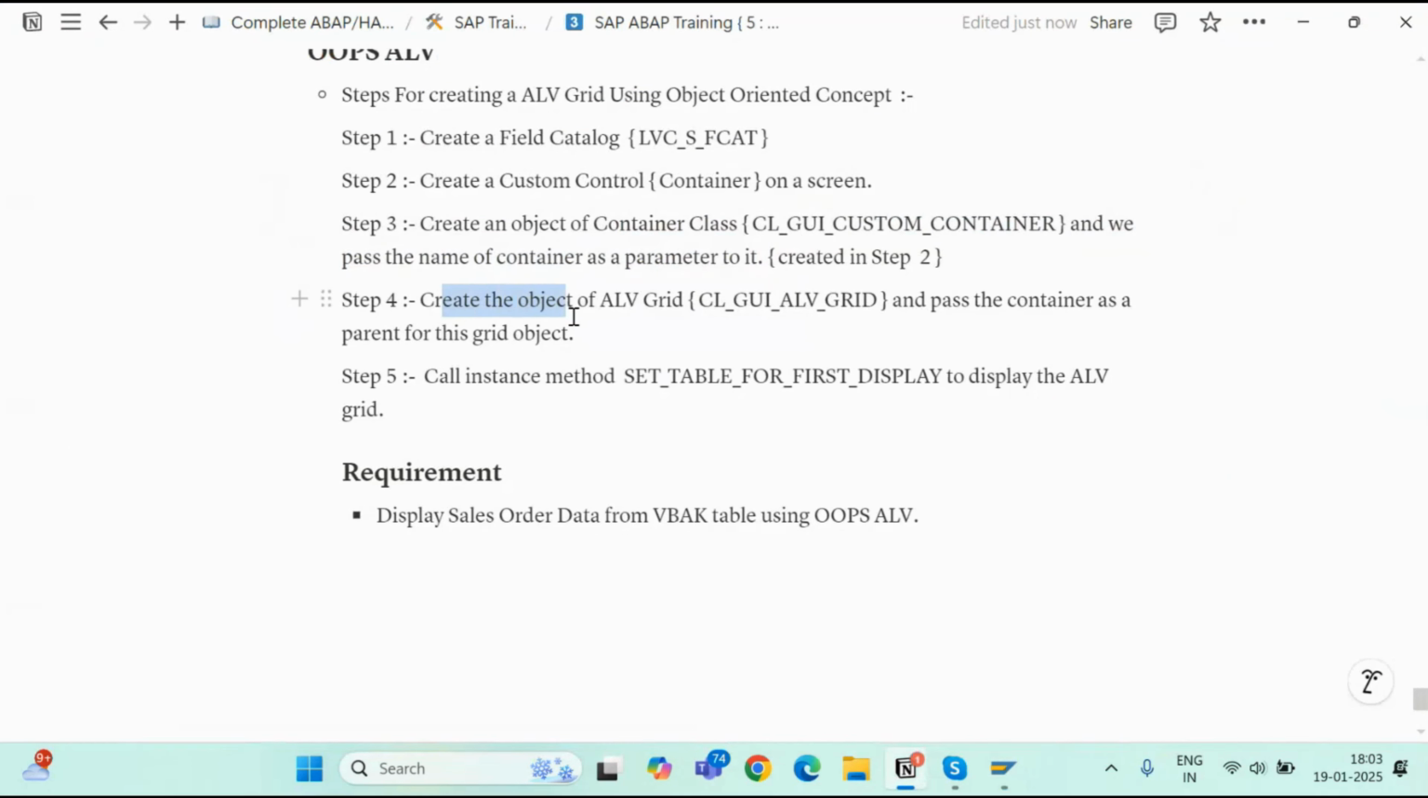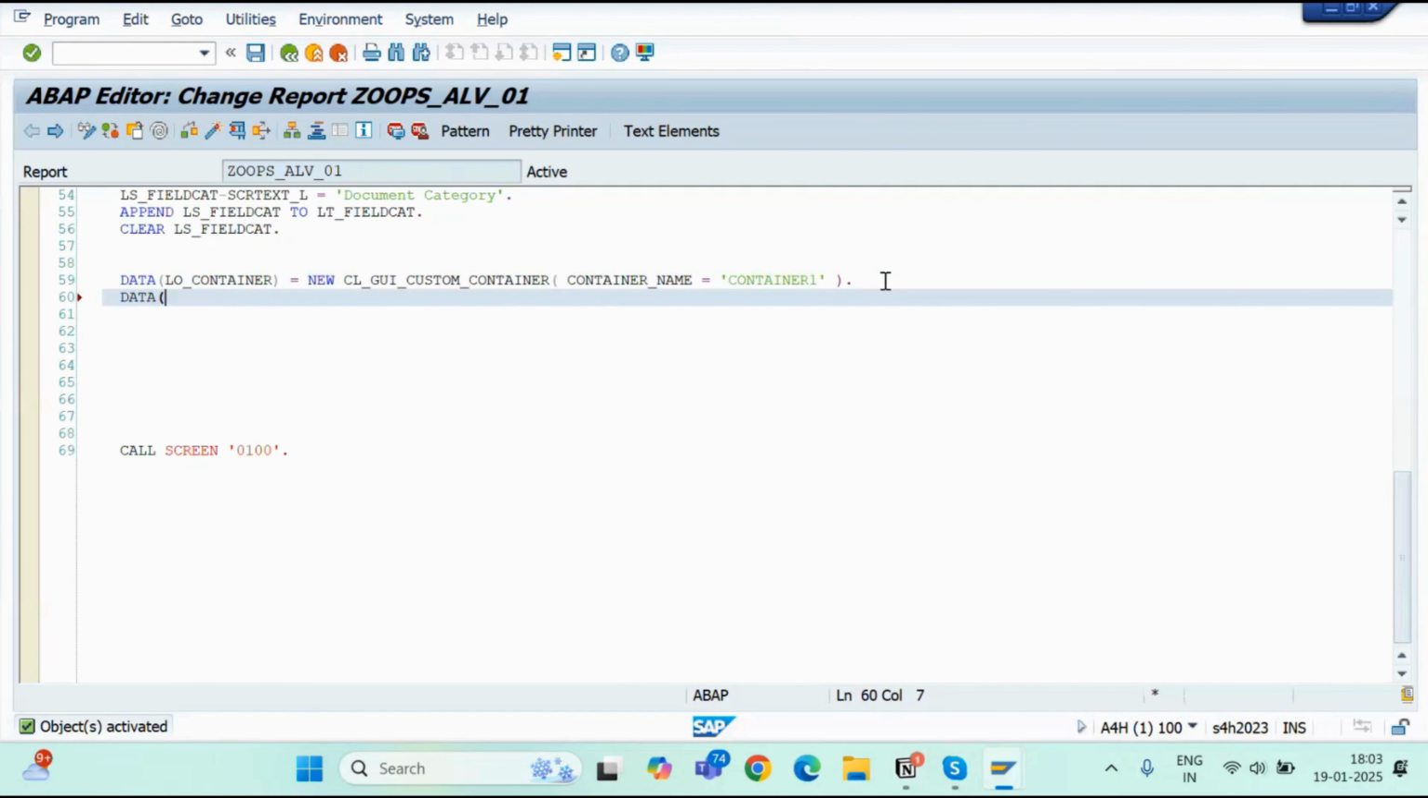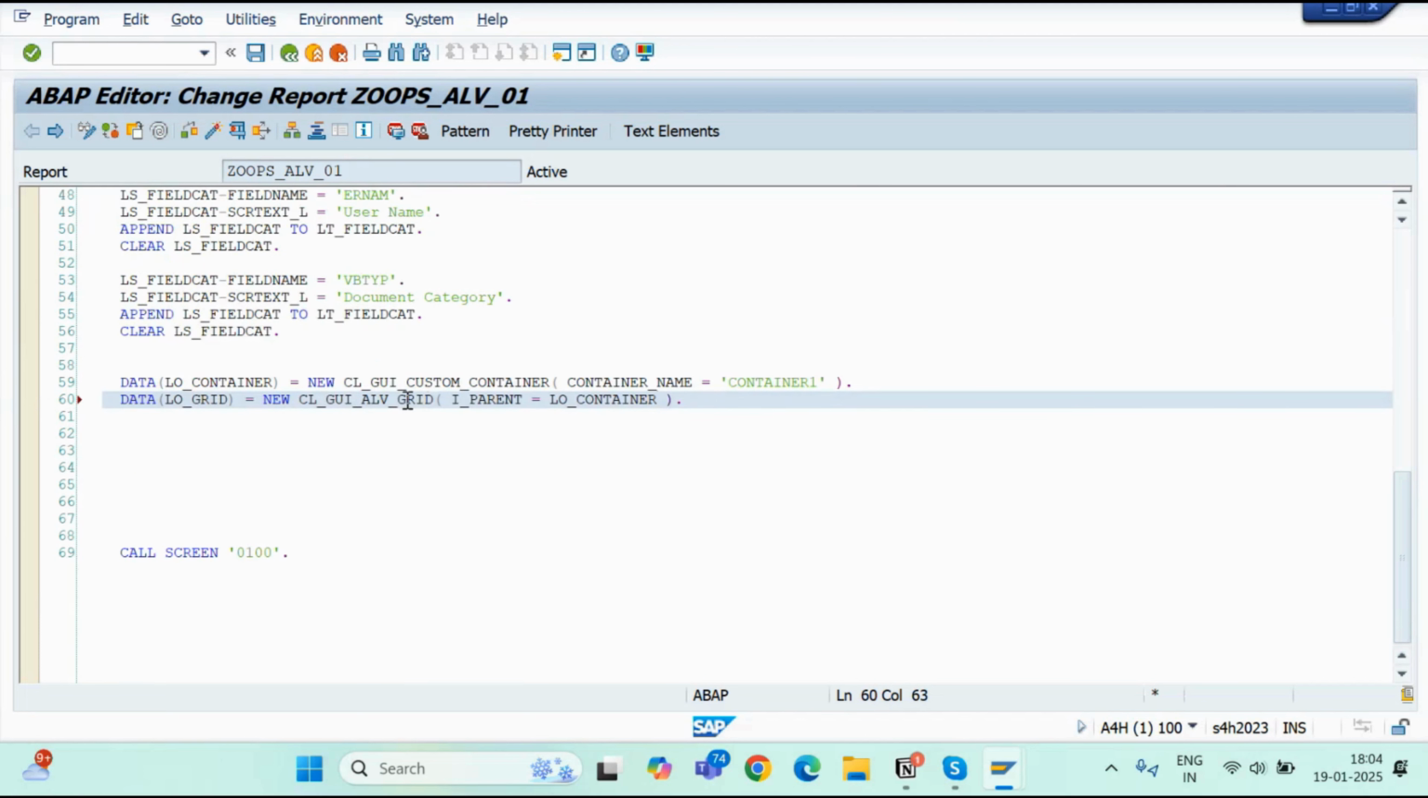Then we will have the fourth step, create the ALV grid object. Okay, create the ALV grid object. So go_grid is equal to new CL_GUI_ALV_GRID. And pass the container as a parent. So I_PARENT is equal to my object of container, go_container. Object of container here. Okay, activate it.